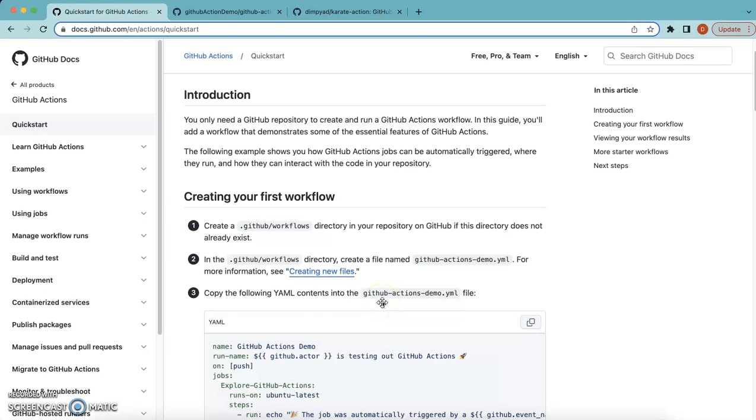Welcome back. In today's video, I'm sharing a quick demo on how we can execute Postman and Karate DSL automated tests using GitHub Actions. So before we start, why do we need GitHub Actions? I just want to give you a brief context.